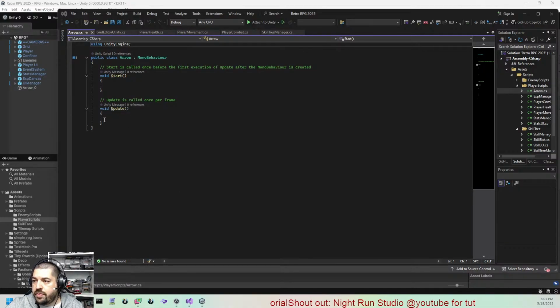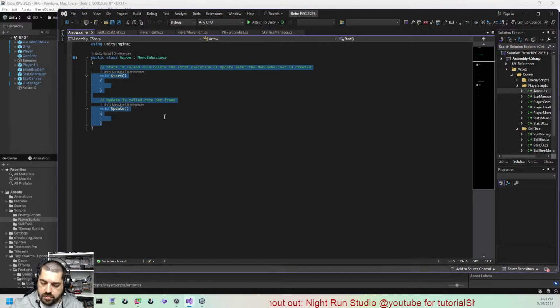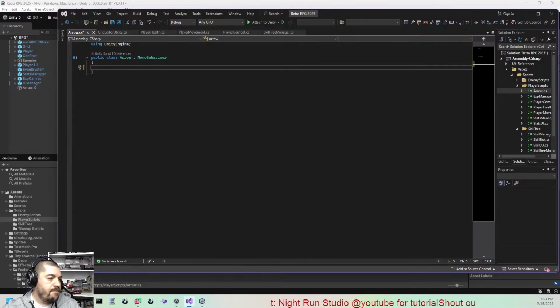Additionally, we'll need a public float, which will be the lifespan. I'm going to go with 2 seconds, though we can change this later in the inspector, as well as another public float for our speed.